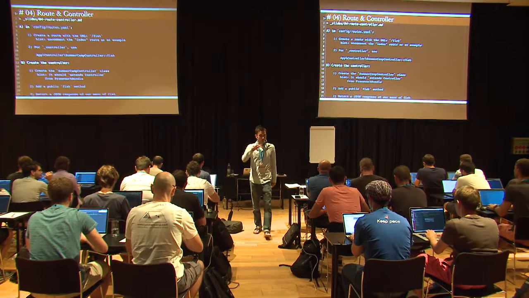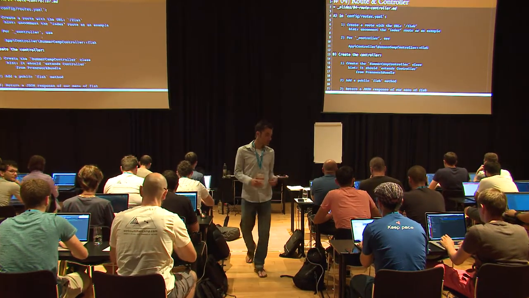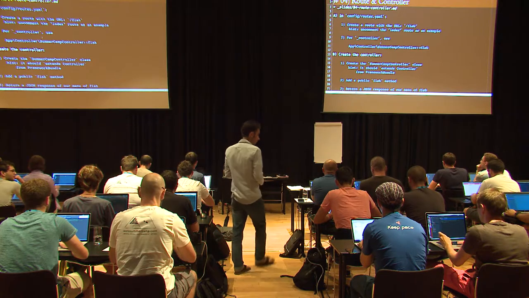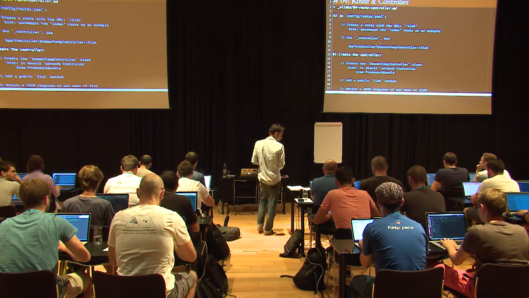Actually, there's a branch for every step. So it's not just a finished branch, there's a branch for what this step looks like.